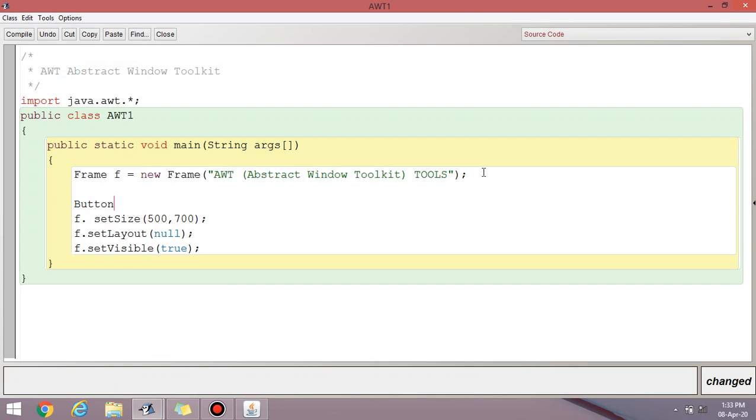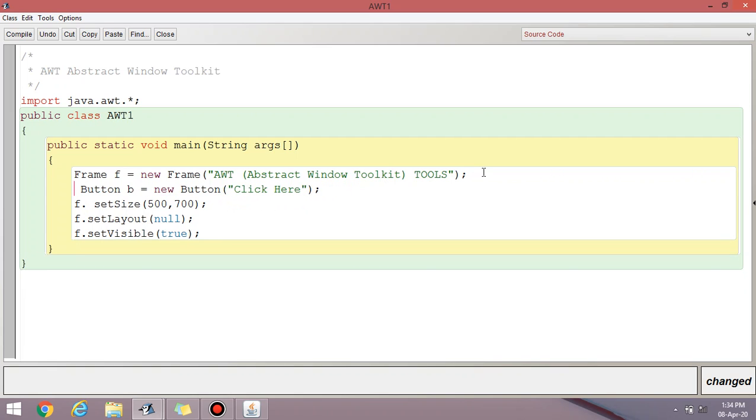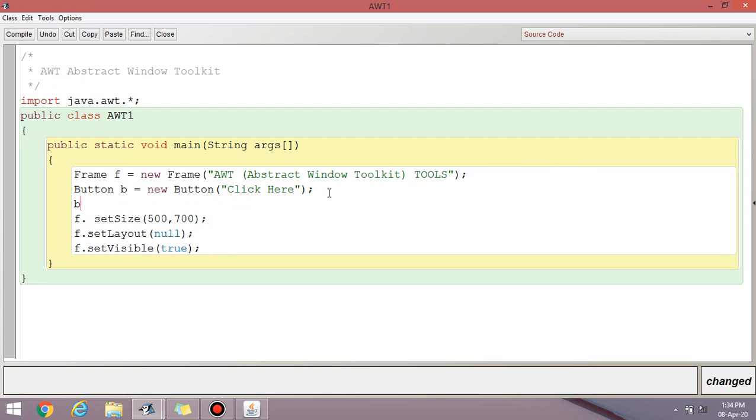For that, button class is there: Button b = new Button. Let the title of the button be Click Here. Later on we will study about the working of these buttons. First of all, learn to design the content.